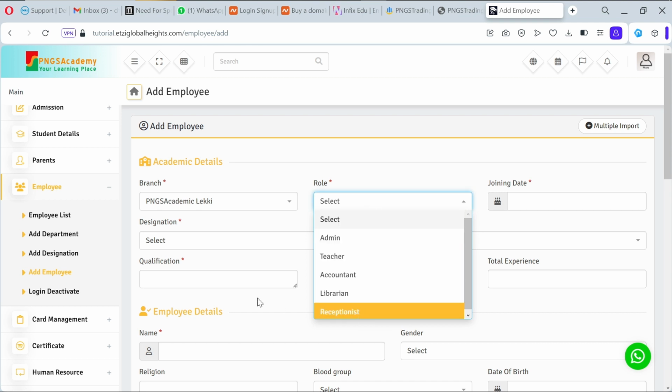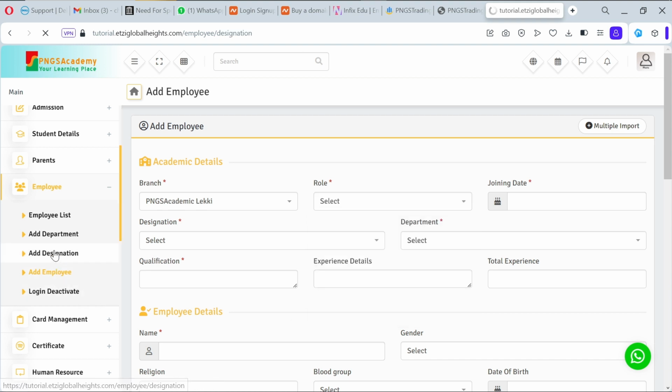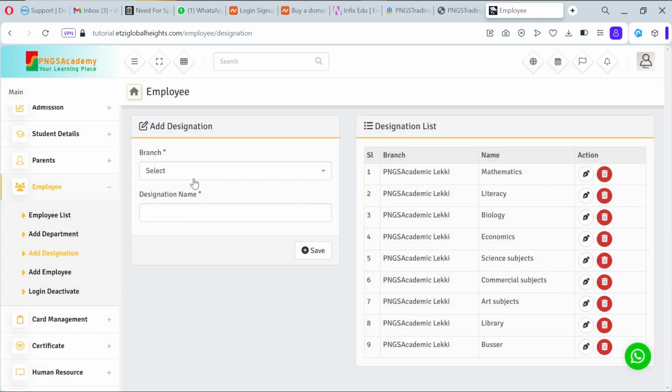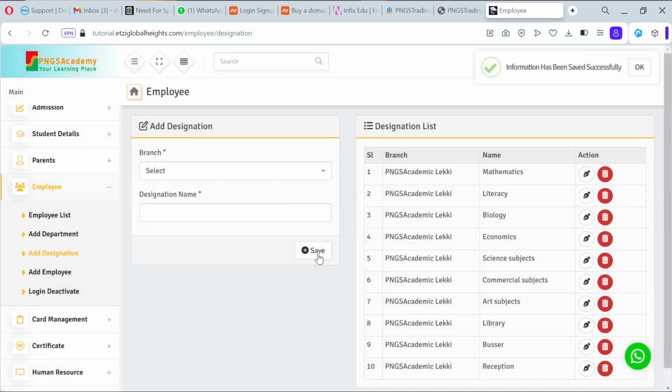Okay, we also have the receptionist. So let's add designation. Okay, reception. Who stays in the reception? Clerk. So let's just use the same word, reception. Okay, let's just say reception. A receptionist stays in the reception.